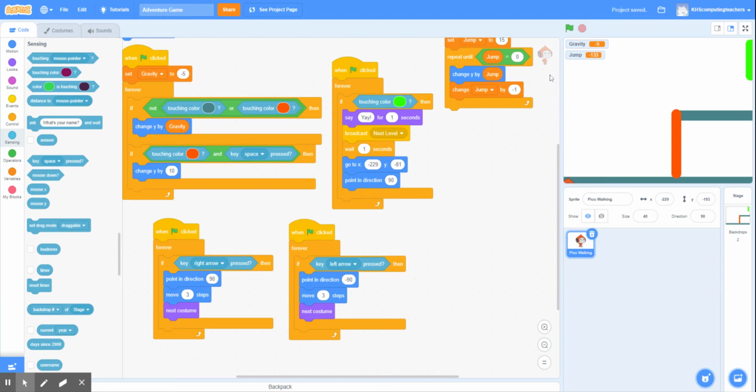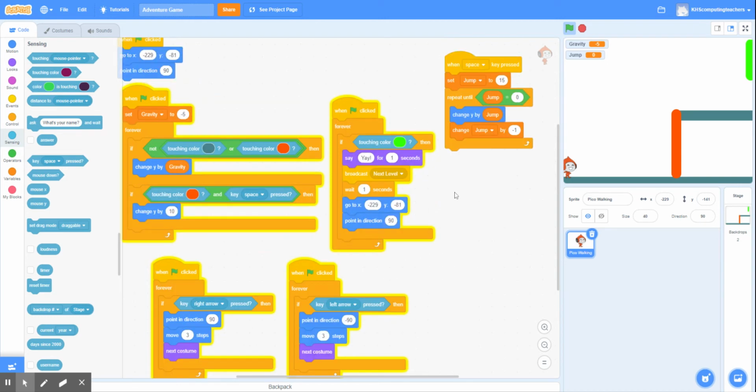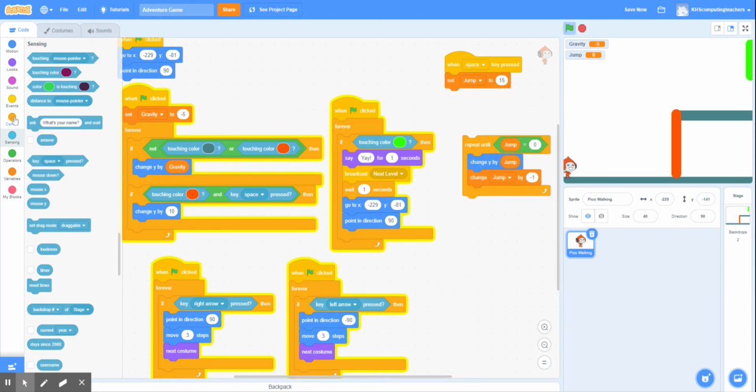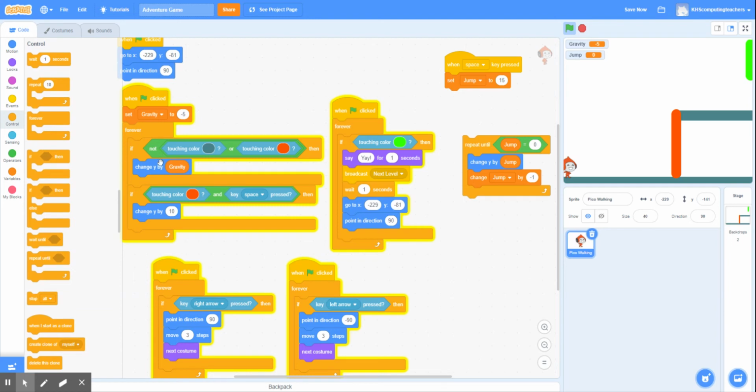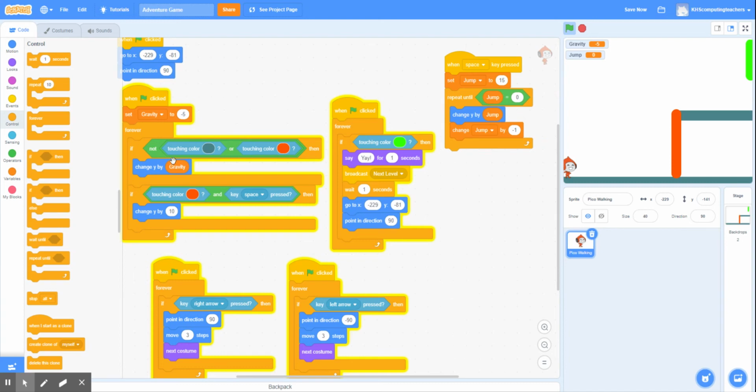Okay, now another thing we might want to edit is we may want to only jump up if you're actually touching the blue. Then we would add some code within our jumping area, and we could say over here the way we've got to keep on falling until you touch the blue. We could say only jump up if you're touching blue as well. We will come back to that later on.